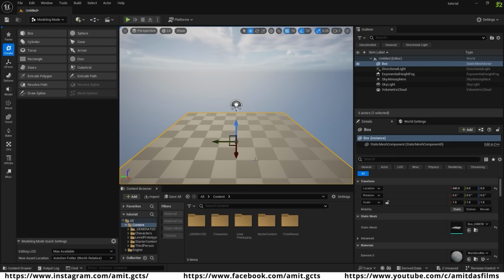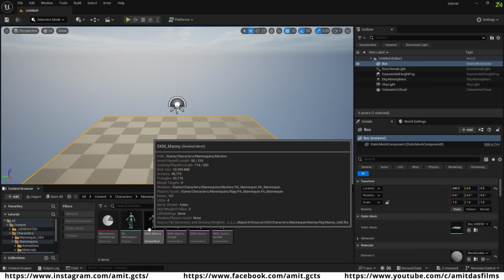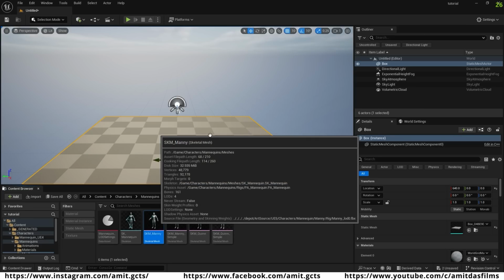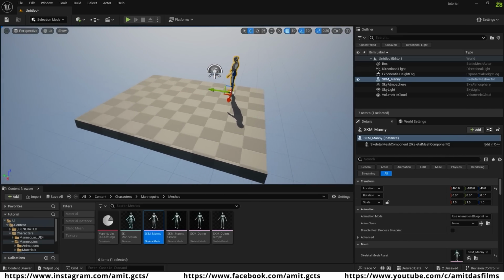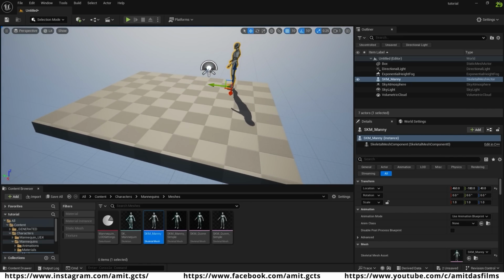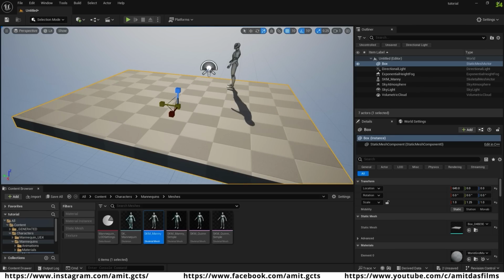So this is our floor, and then we go back to our selection mode, and in order to understand the actual size we're going to put a mannequin over here. So we go to this characters folder here, then we go to this mannequins, and then we go to this mesh and we select this mannequin and just drag it over here. Okay, so as you can see that our size looks nice here. Maybe we're going to increase it a little bit more. So we press R to get this scale gizmo here, and then we increase the scale like this.